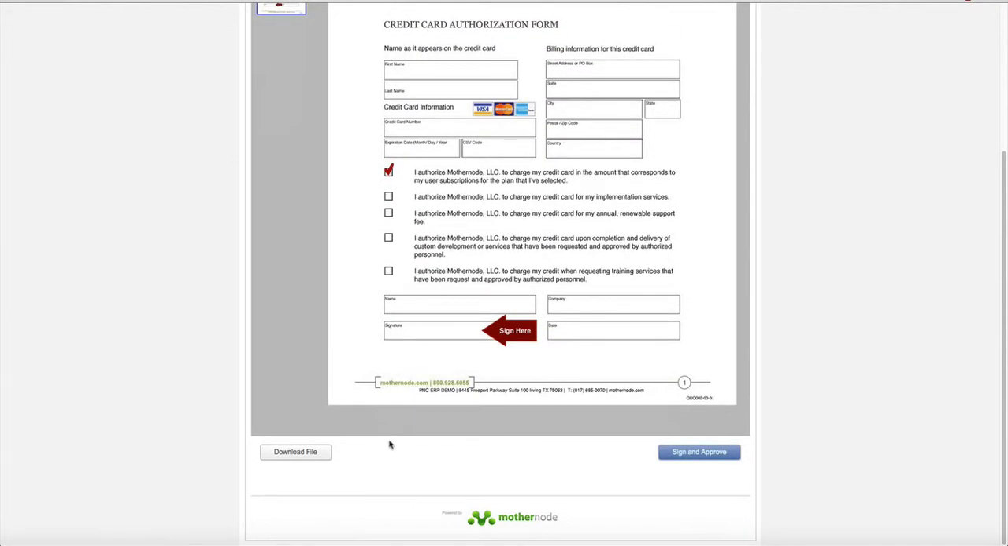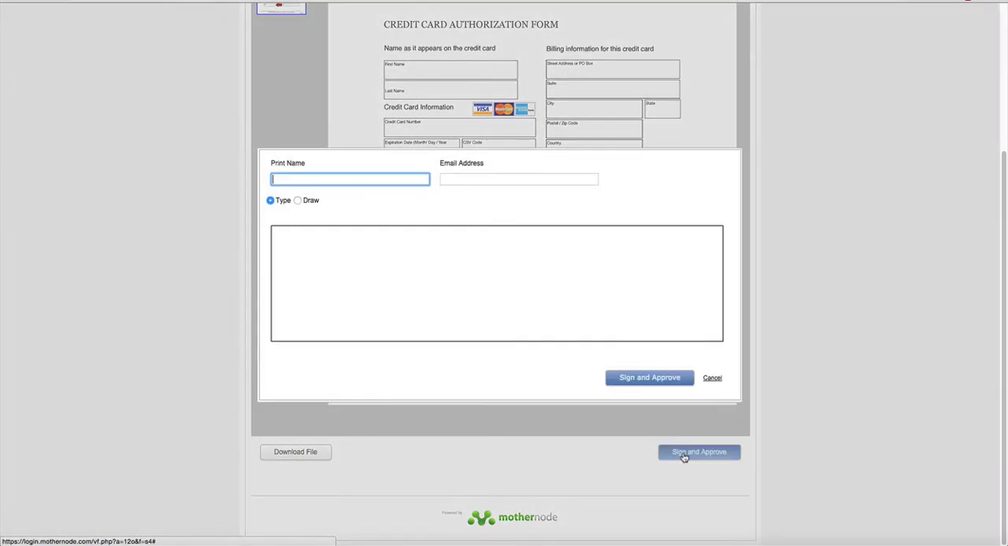Now, what he can do in this case is download the file if he wants to have that on his hard drive, or he can go ahead and sign and approve it. When he decides to sign and approve it, he can do so in two different ways. One, he can give a printed name, or two, he can sign with his actual signature. It depends on the format in which you're receiving this. If you're receiving this on a desktop, it might be worthwhile just to put in your name. Then you want to put in your email address over here, so you'll get a confirmation on this.